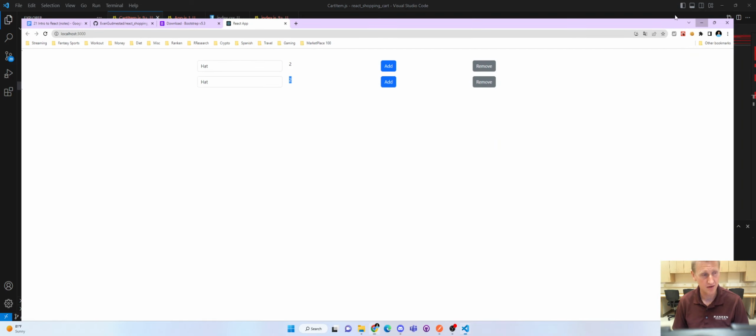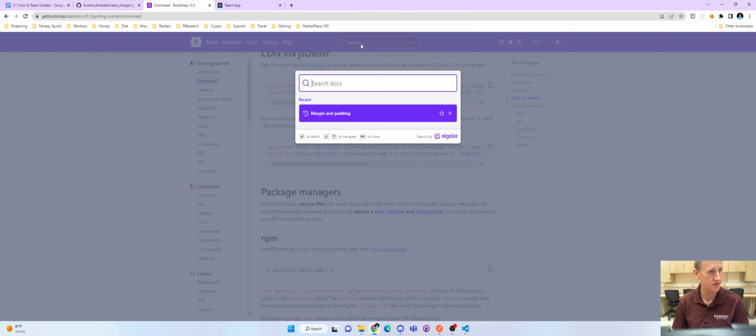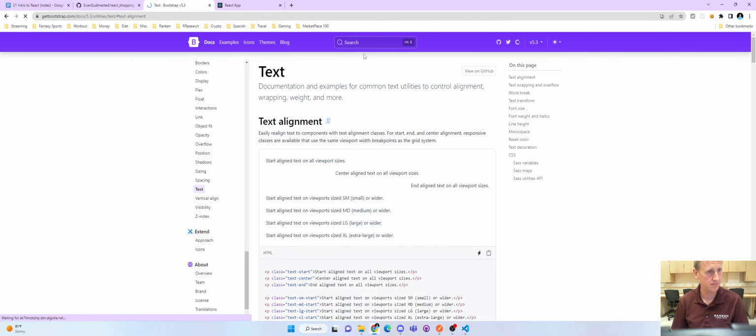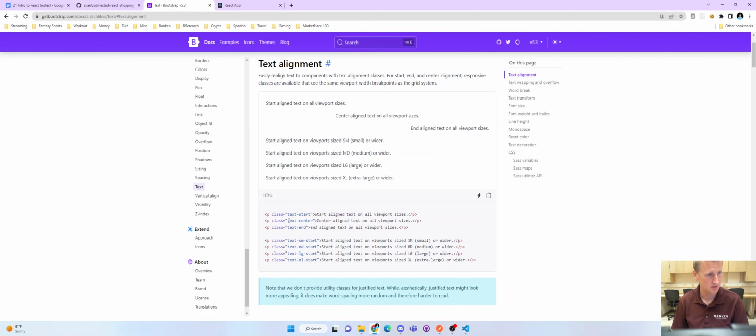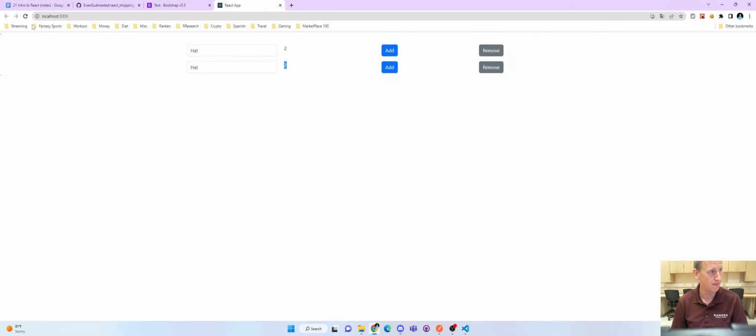The span there, there's a text center. So a class of text-center. Let's see if adding the class of text-center gets that more where I would want it. It's not, but that's okay.